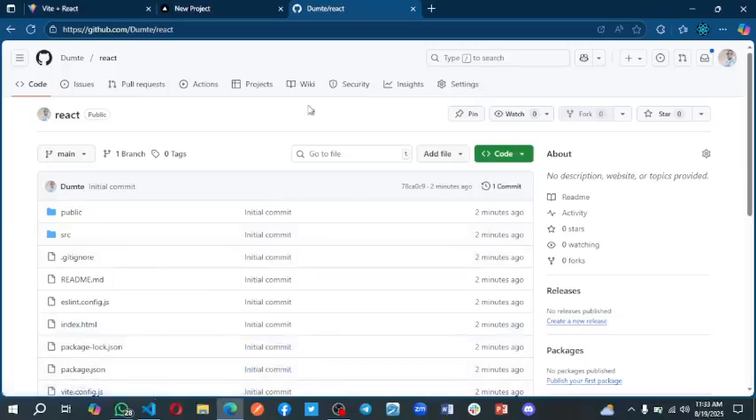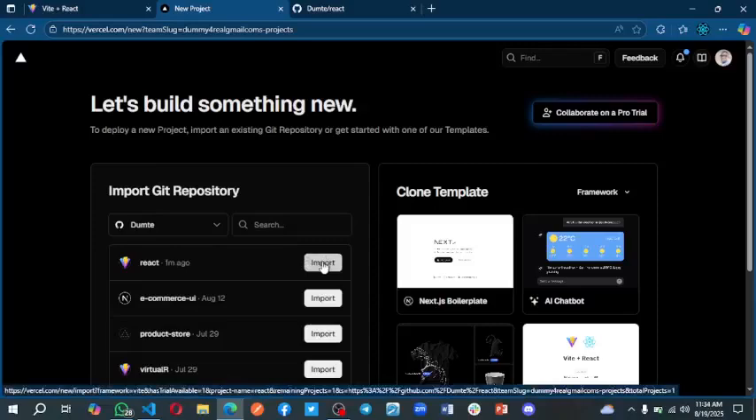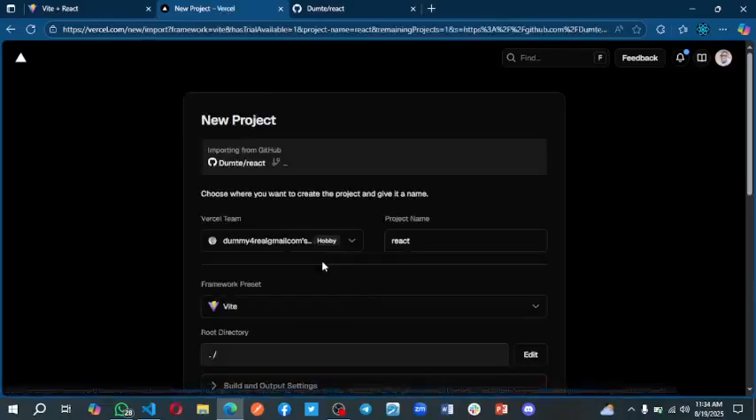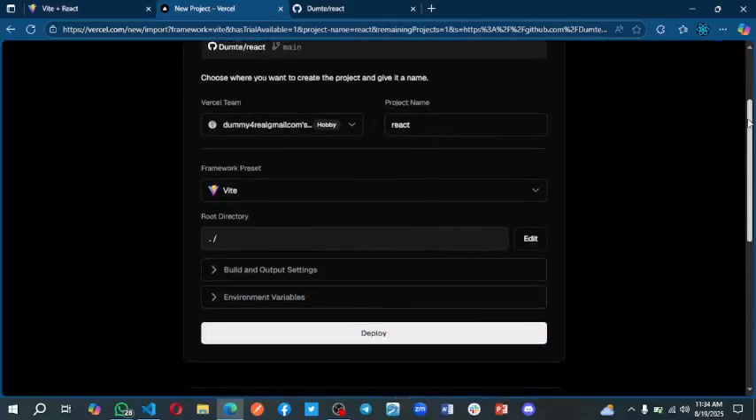So let's go back to our Vercel now. Our project is live on GitHub now. Now on Vercel, locate it here. I'm going to click on import this one and click on the import button. Once you click on the import button, Vercel is going to import that project from GitHub, and you can leave everything as default. This is the name we used on GitHub. It is still the same name we're going to use now, but feel free to change the name if you want to.